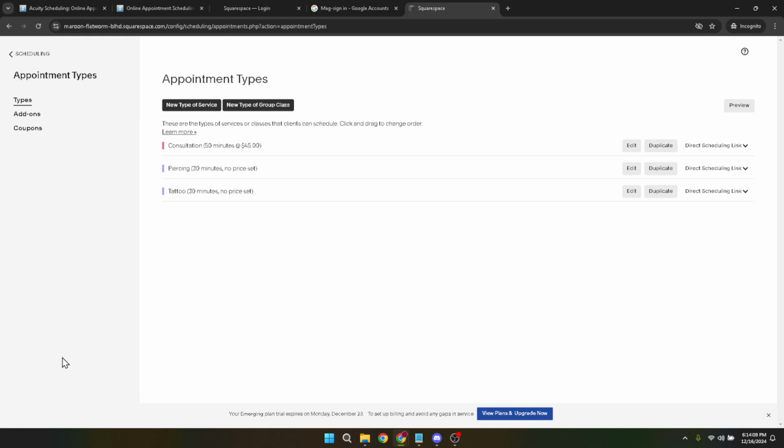Once you're in the appointment type section, take a moment to familiarize yourself with the layout. You'll see a list of your services if you have any already set up. Look for an option to edit one of your existing services. This link is crucial because it takes you to where you can add categories.